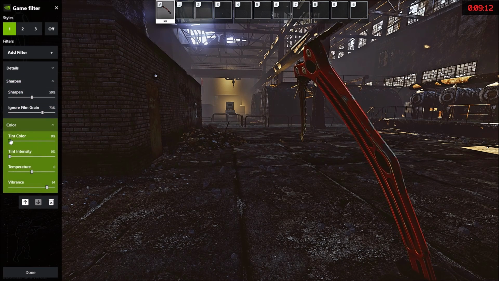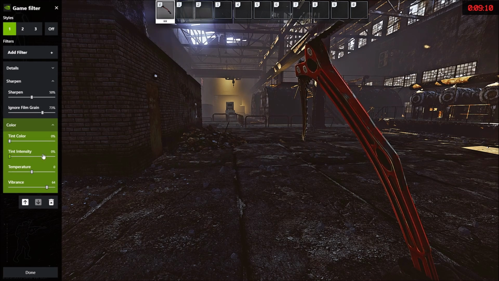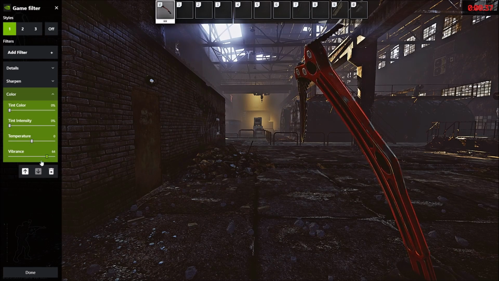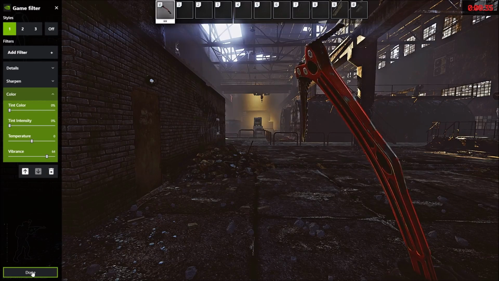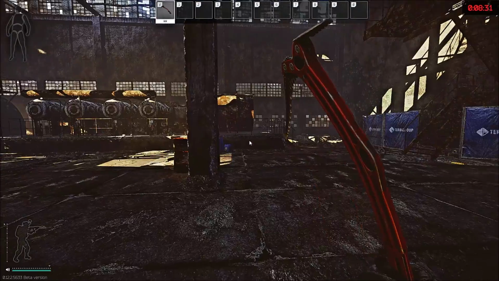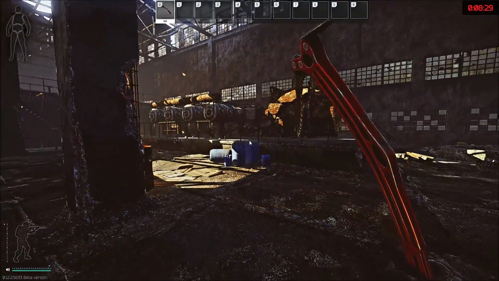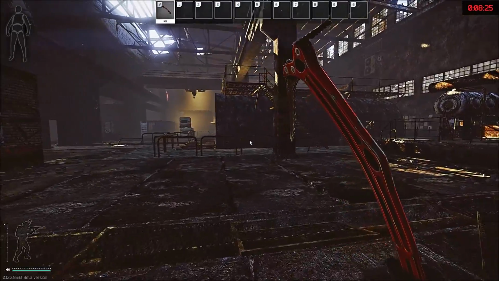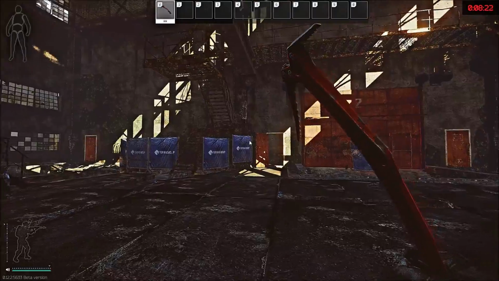After that, color. Tint color, make sure that it's at 0. Tint intensity at 0. Temperature at 0. And the last one, vibrance. Put this one at 64. The game honestly looks all gray. Everything is gray in this game, so it's really important to boost your vibrance. You will see more color, and everything will be clearer also, so really important to boost your vibrance.